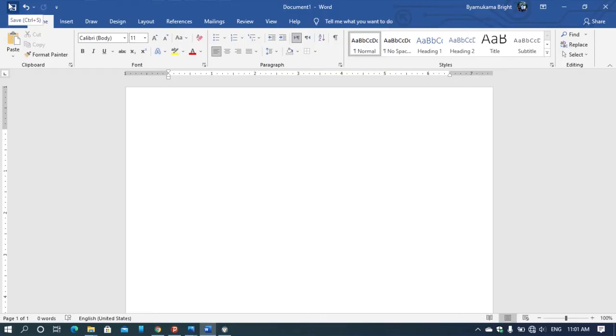Start with this foremost. This is the save button. Every time you're doing your work, you should always save often because maybe power may go when you have not saved your work and you may lose all the work you have done, and when it comes back you may have to repeat the whole editing of your work.